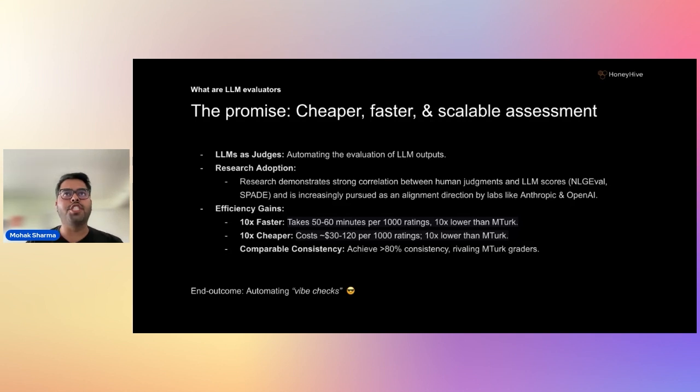In terms of sheer efficiency gains, our internal findings indicate that LLM evaluators are roughly about 10x faster compared to Mechanical Turk graders. They're also 10x cheaper, and they have roughly about the same accuracy and consistency compared to Mechanical Turk graders as well. And so the promise of using LLM as a judge to evaluate the outputs of other LLMs really is faster, cheaper, and scalable assessment. And the end outcome, I think every team is trying to drive with LLM evals is automating vibe checks, the manual iteration that people are doing today in spreadsheets and in the playground.